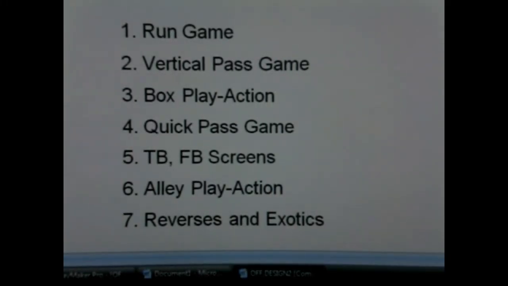Okay, let's take a look now at the beginning of it all. This is where it all starts with your offensive design. Now, your offensive design is in fact your offensive philosophy and how you put together your offense.